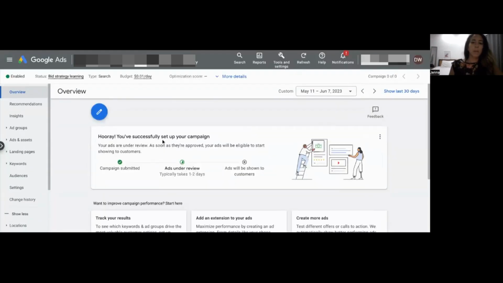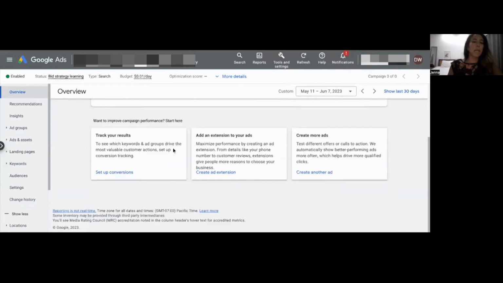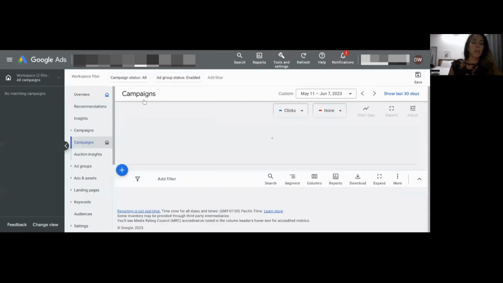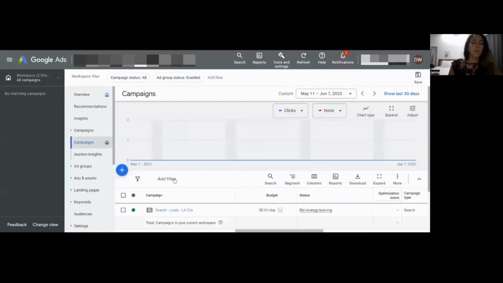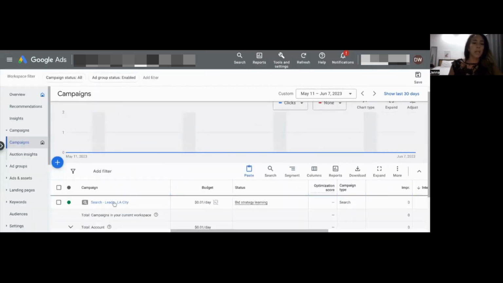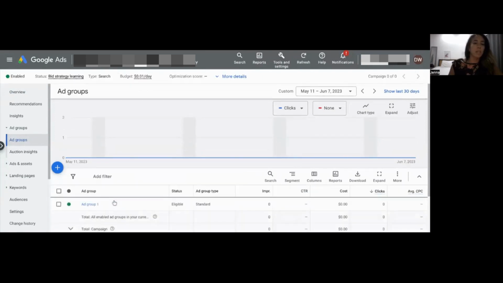So we'll go ahead and publish that campaign. Now once you get here, this is the window that you would generally see when you first get in and you've got your campaign going. So we're going to go into this and actually edit it now. There's your one ad group.